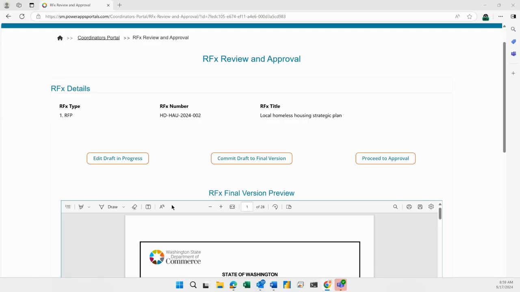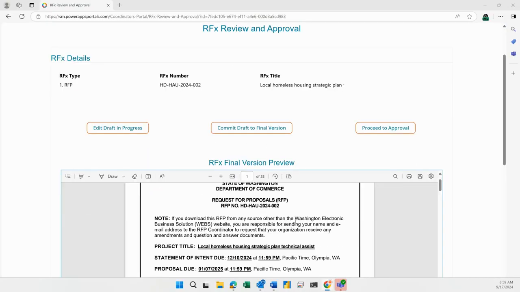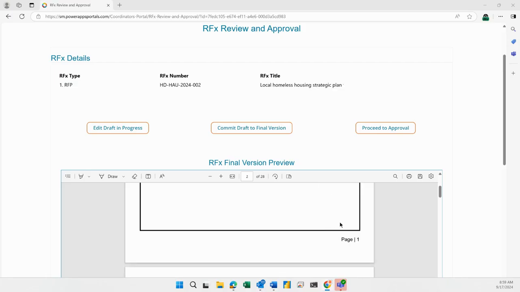What you want to do now is pay attention to the three options that you have: edit the draft in progress, commit draft to final version, or proceed to approval. The very first thing that you want to do is edit the draft in progress. This will give you access to a draft that you can then commit to the final version. The final version is what you will see here. And then once you complete the draft, you can send it for approval.